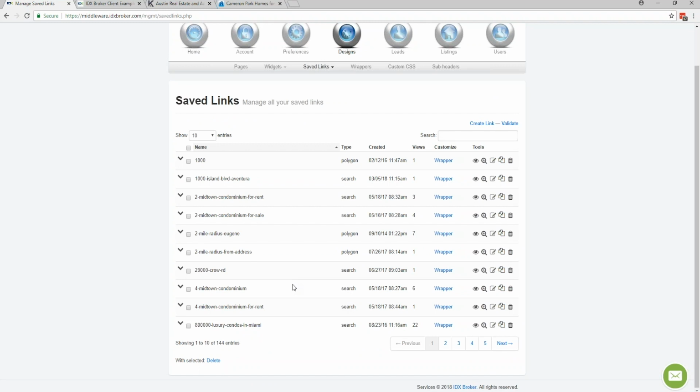This is where you can look at all of the saved links that have been created within your account. In this particular account, this is one of the sales demo accounts that we have here, you can see there's been 144 saved links created. We store all of the saved links that you create. One great thing about saved links in IDX Broker is there is no limit to how many you can do. We always recommend creating as many of these as possible because they're such a good opportunity to provide people with more information. So create as many as you can. They're so good for SEO and they just look really good on your site.